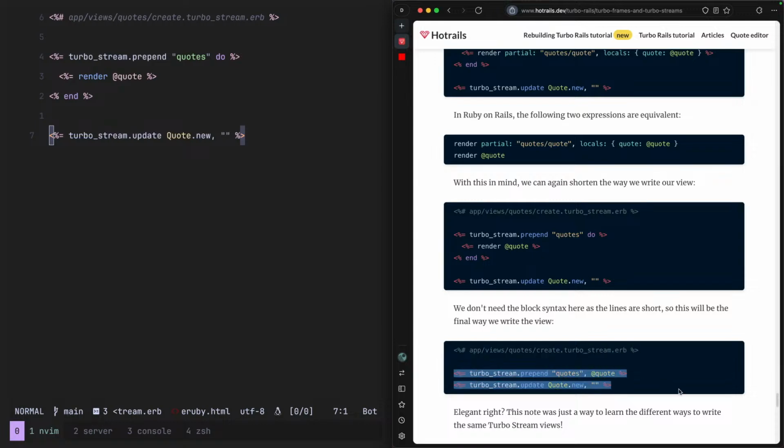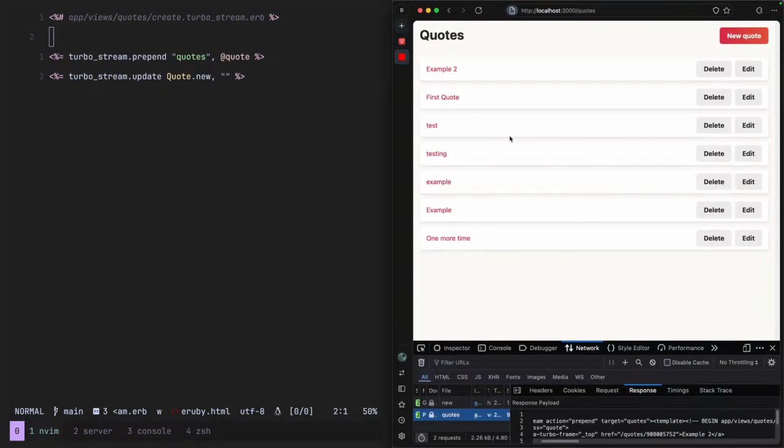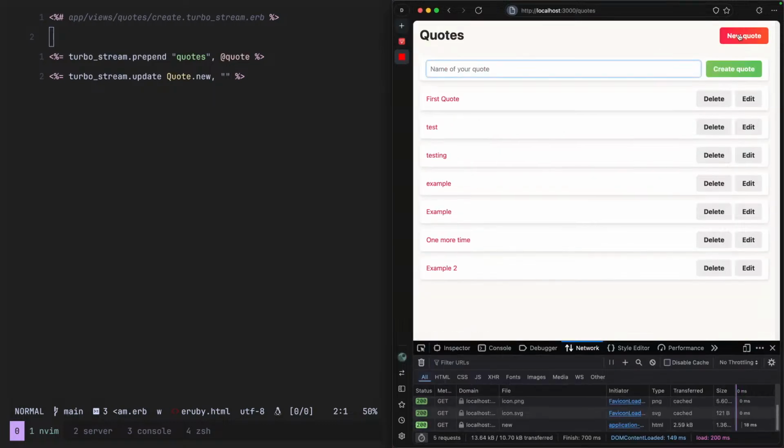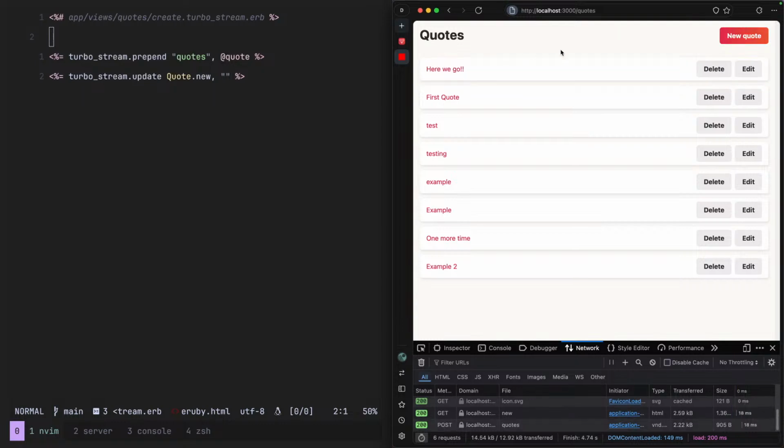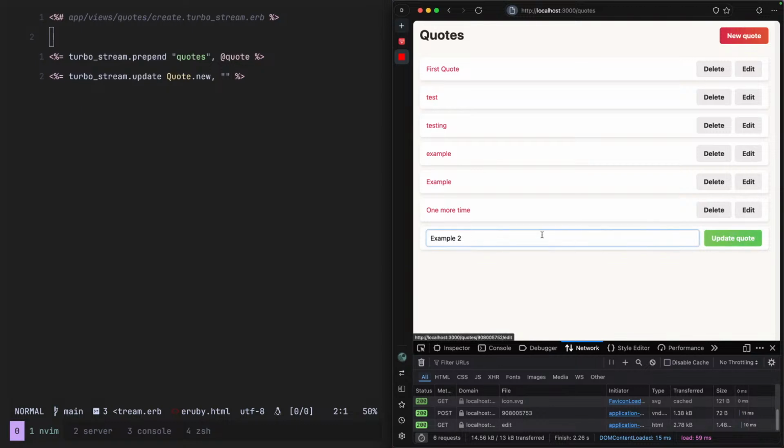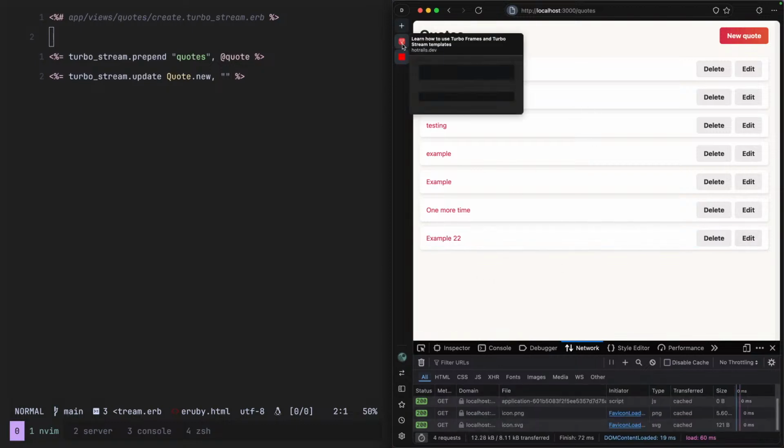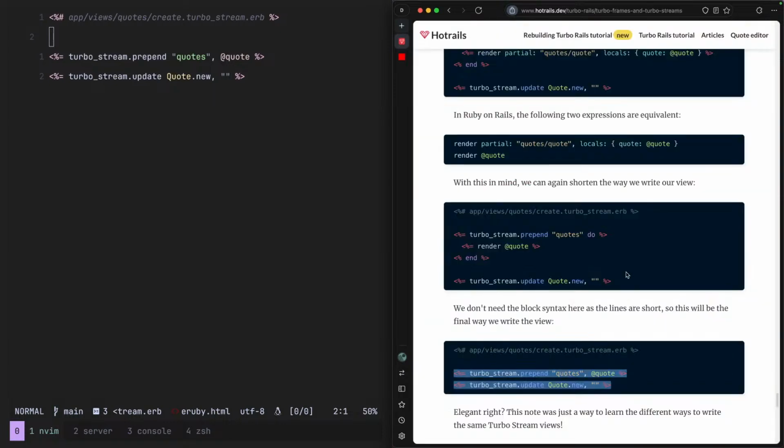And again, third time's a charm. We're just going to write this like that because it is super simple. So let's redo this. Here we go. Create, it's added. Reload, it's there. Delete, it's gone. Edit, example 22. Update, reload. All good.